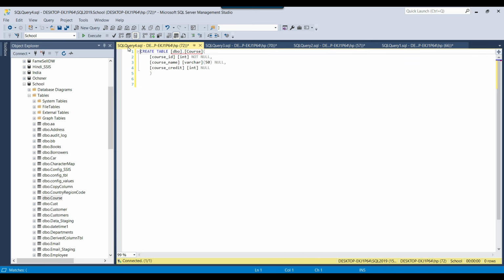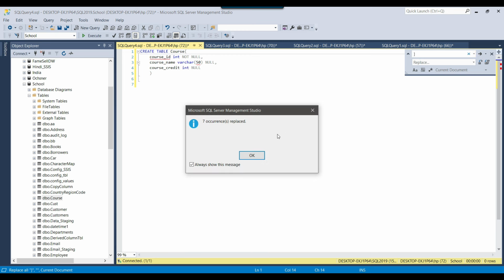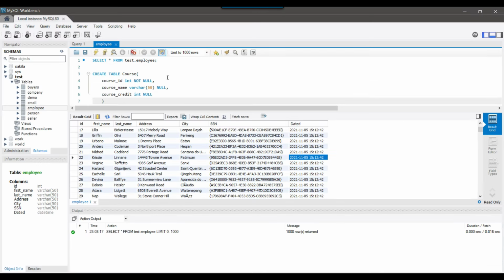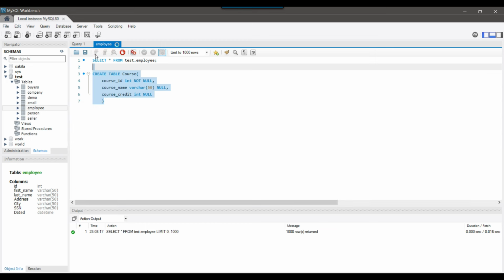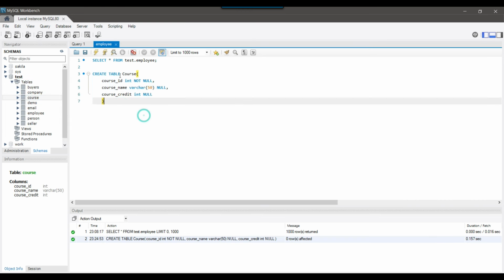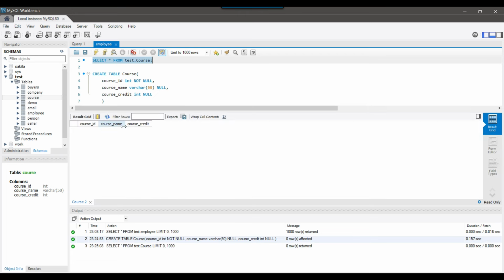Okay, at the MySQL, we don't need that dbo dot as well, and we can replace the starting bracket with an empty space, and we can replace the closing bracket as well with an empty space. Okay, so this is the basic query for the create table statement for the MySQL. So I can paste the query here and I can click on execute. So this has created the course table in the test database. So I can refresh the table, and now the course table got created here. So if I select the data from the course table, the course table is empty right now.